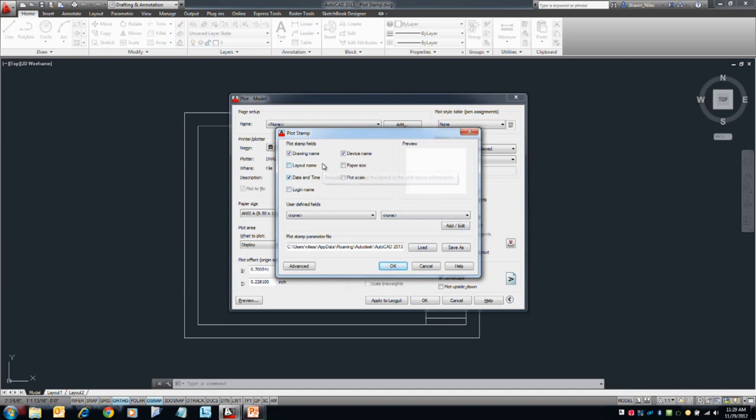You can choose if you want your plot stamp to list the drawing name, the layout name, the date and time that it was plotted. The login name is going to be the user that is logged in when this was plotted. It will give you that user's name. So it's nice and handy if you want to be able to tell who plotted a certain sheet at a later time. This is what login name does. Device name, so you can see where it was plotted to, paper size, plot scale are some options. There's also user-defined fields. So if there's another option that you want that is not here, you can set some user-defined.